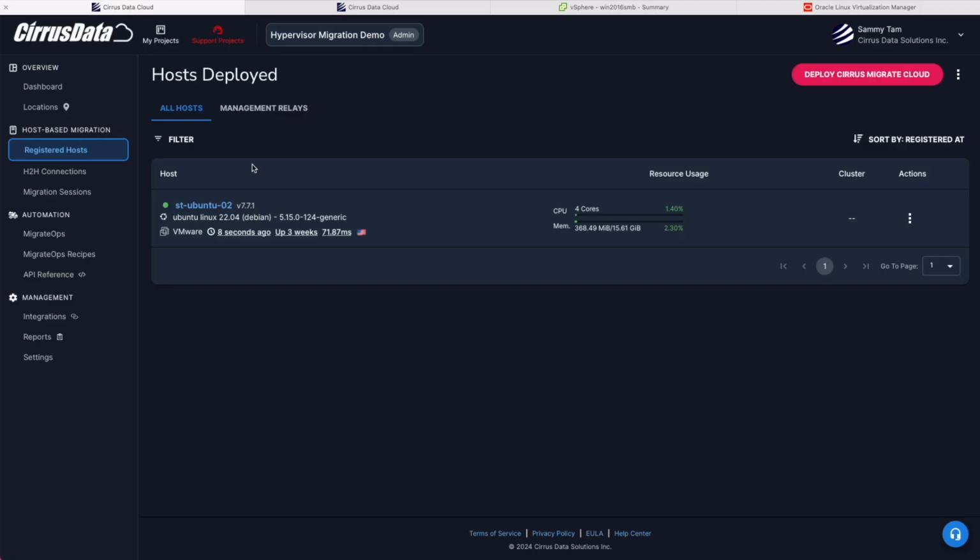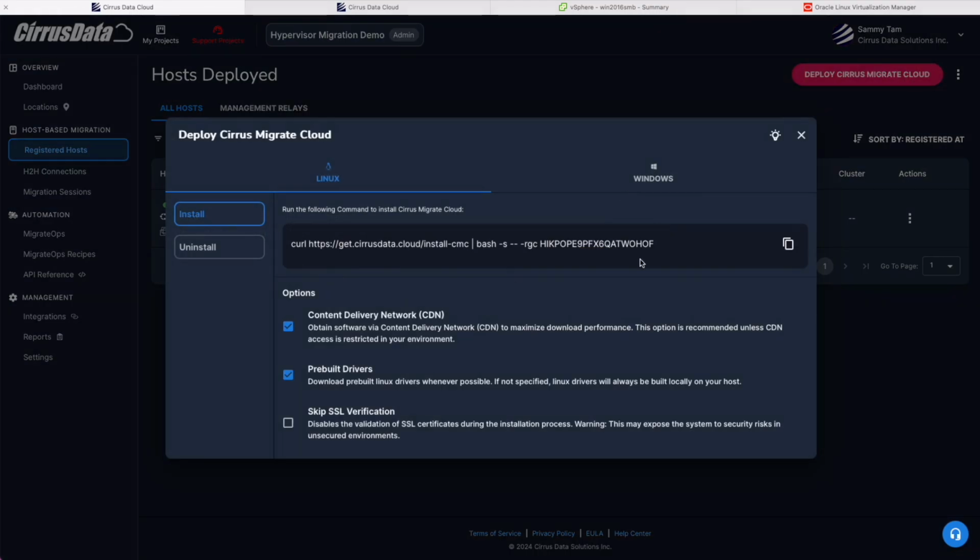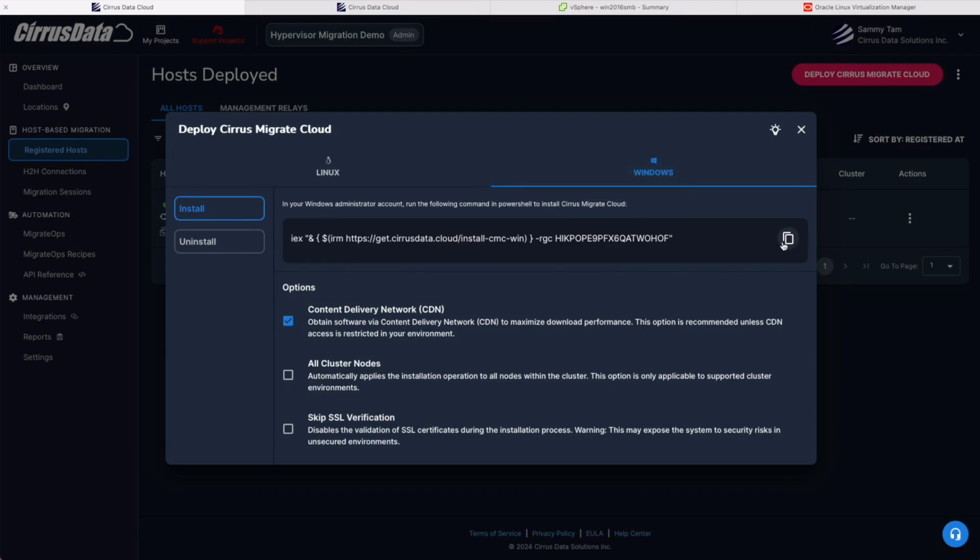Let's go to Cirrus Data Cloud. This is the project that I am using for this demo. Oh, I also have another machine, Ubuntu 02, already prepared in this project. We will need this machine acting as an access node within the same network, and I will further explain this access node concept.